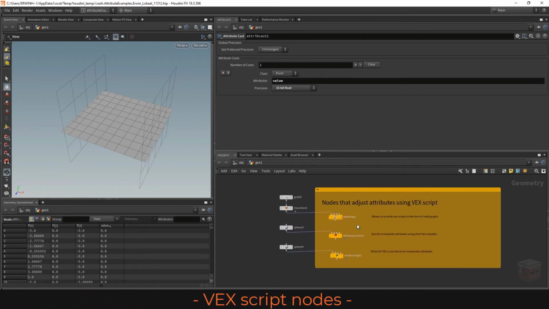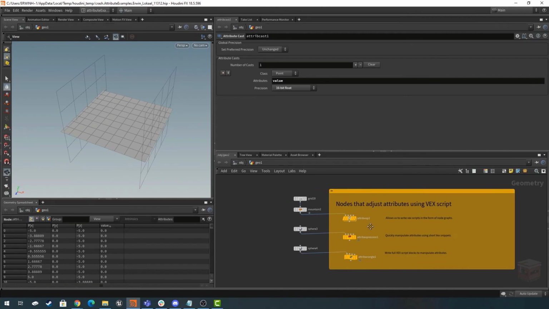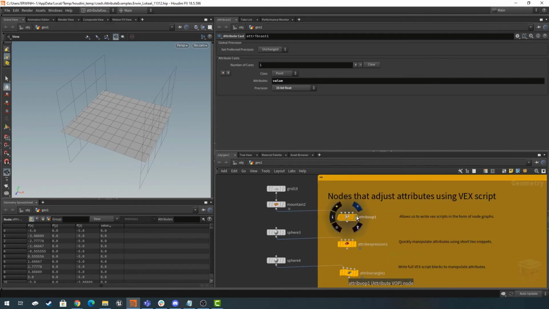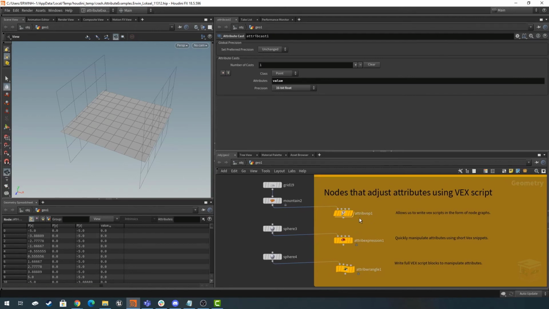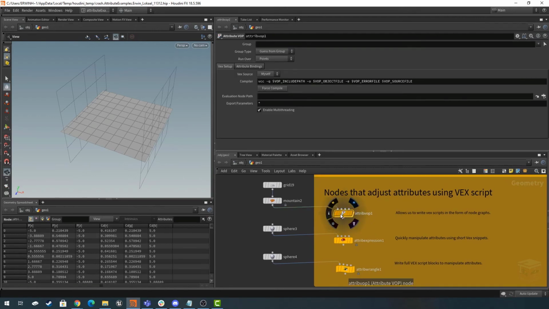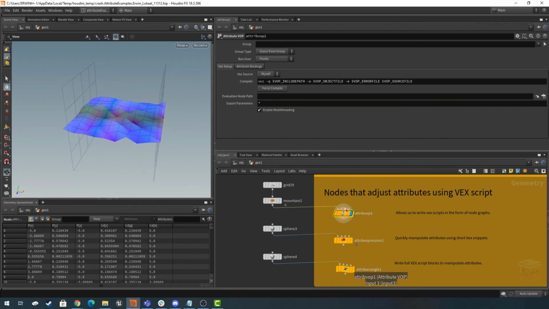Now further down below, I just want to quickly go over a couple of the VEX script examples. We'll cover VEX script more during the course, and especially in the later modules of the course. But here's a couple of nodes that might be useful to you. VEX is written both in a node language and in a script language. And this node here, the attribute VOP, allows us to write code using nodes, right?